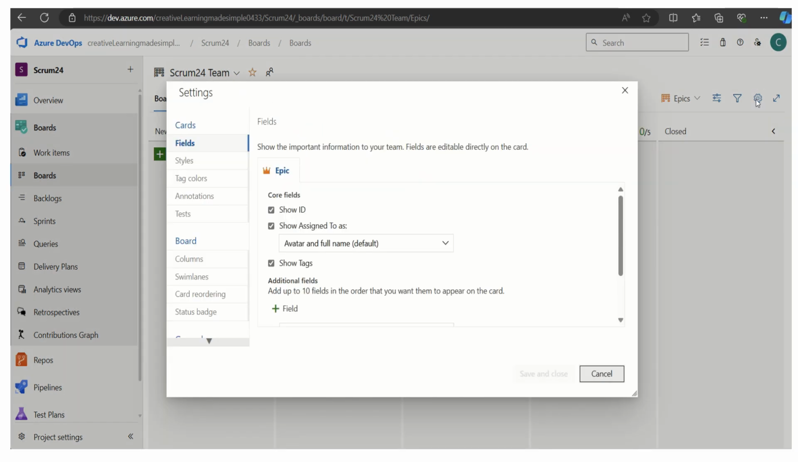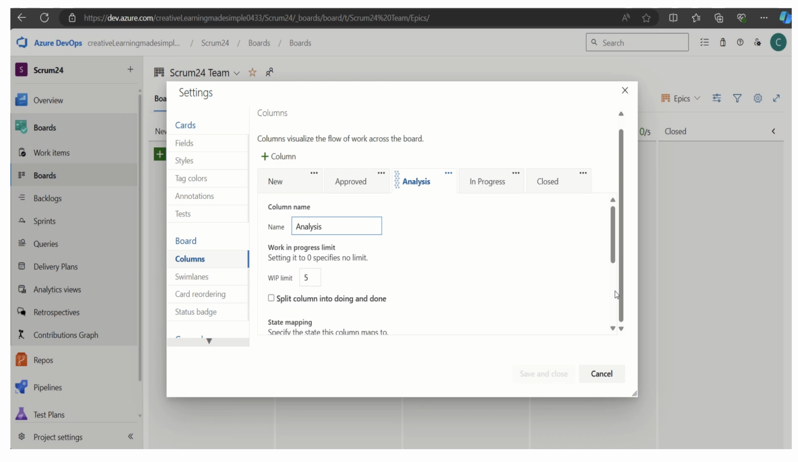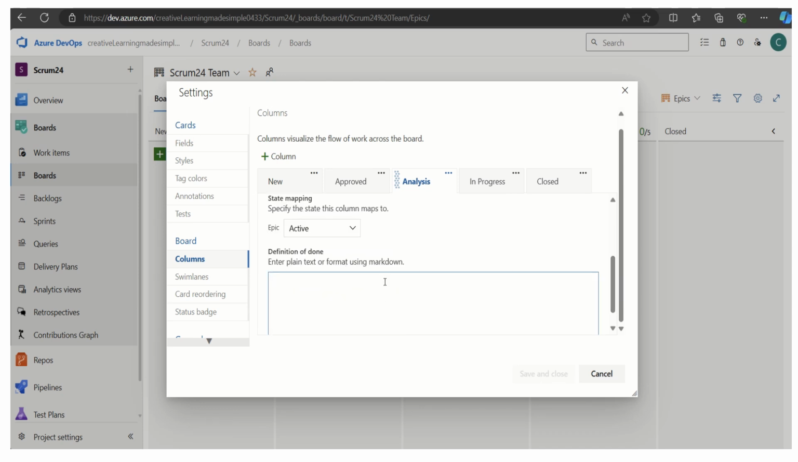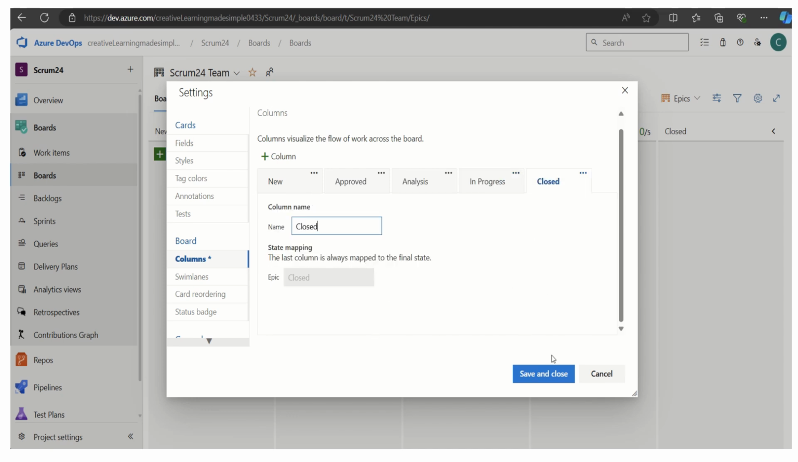So what we can do is, again, if we go back to the Epic and we select the column, so Analysis. Analysis means perform pre-study and design part as necessary. And In Progress, we can say the Epic is under development. Okay.